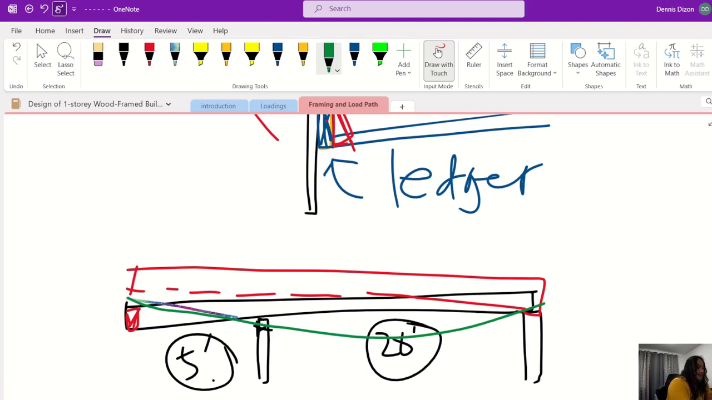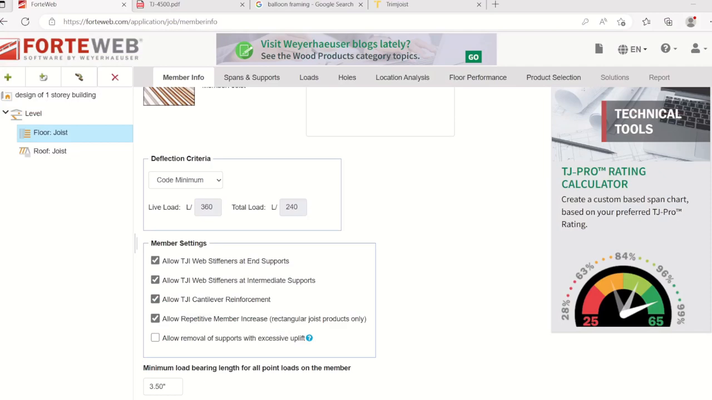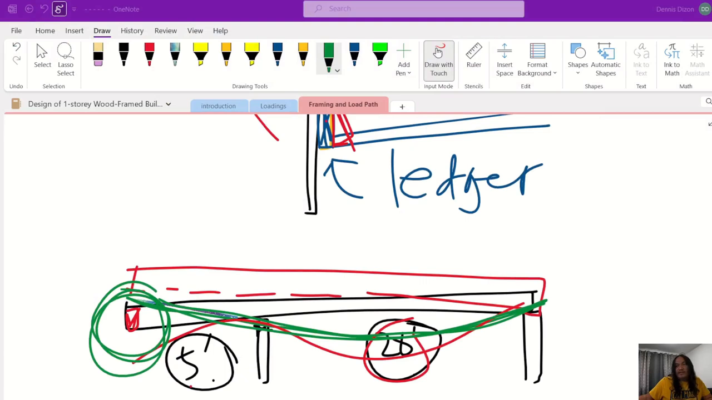So instead of the usual deflection like that, because this is way longer than the cantilever, sometimes the joist would deflect this way, like that, will behave like that. So in this case, you have an uplift at the very end. So if you check this one, allow removal, that means when it analyzes this joist, once you have a net uplift at the very end, it would release the support and then transfer all the load to the remaining load-bearing walls.